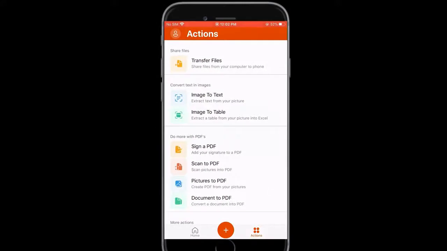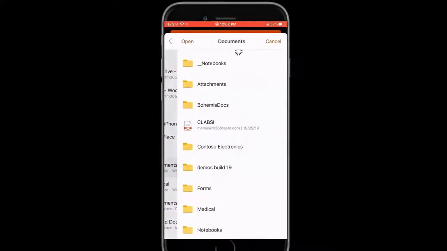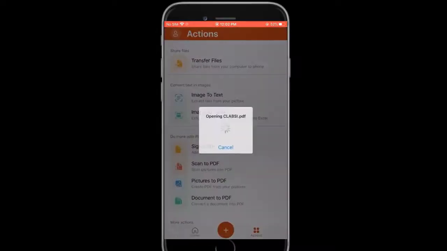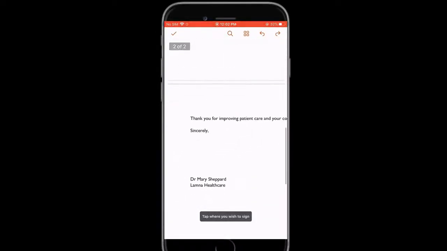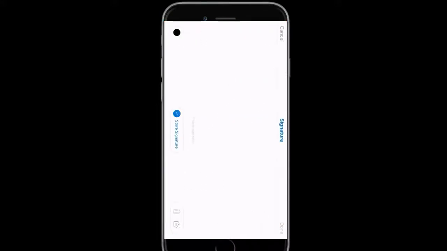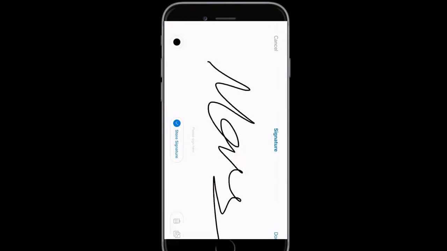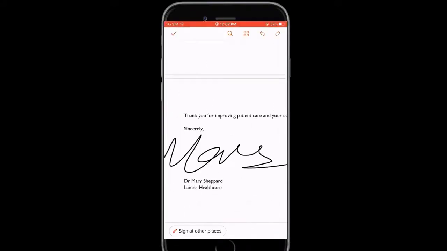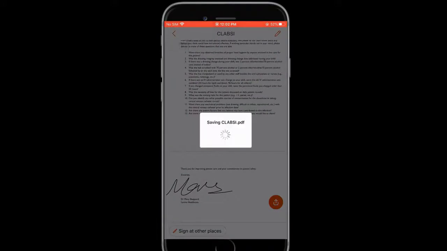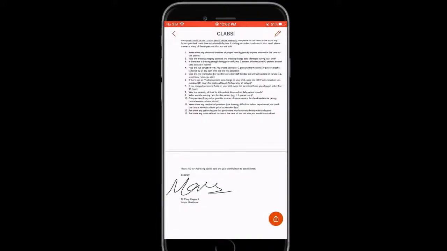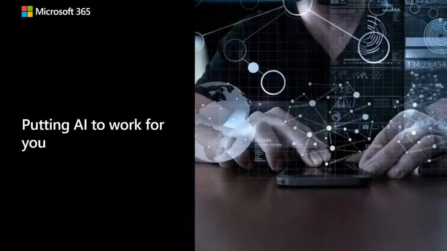Next, signing a document, same sort of thing. So we can go over here, we can say sign a document. We pick a document located here in our OneDrive or SharePoint. Tap where you wish to sign. I tap, make my scrawl, store it, boom, right back into the document. There it is, ready to be sent back. No third-party software required in any way, shape, or form. It's now saved. It's now ready to go.